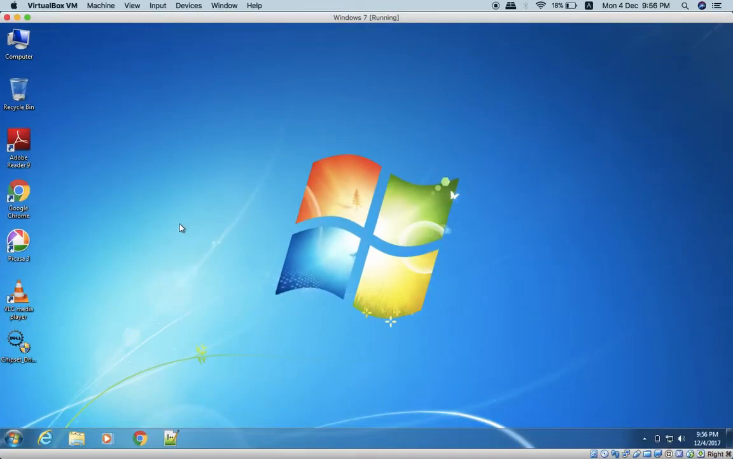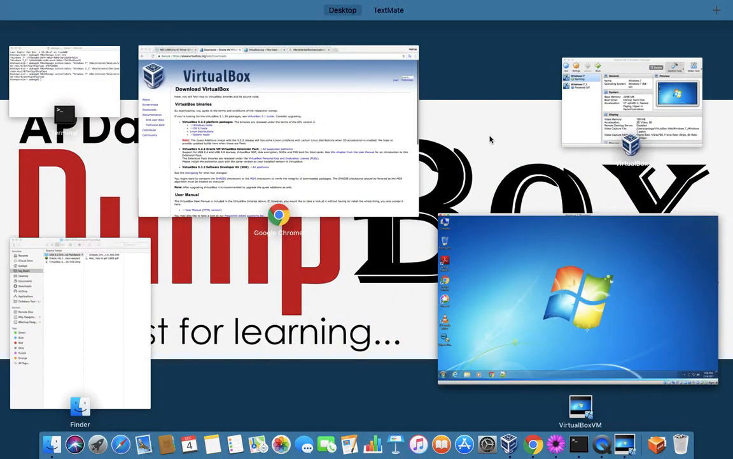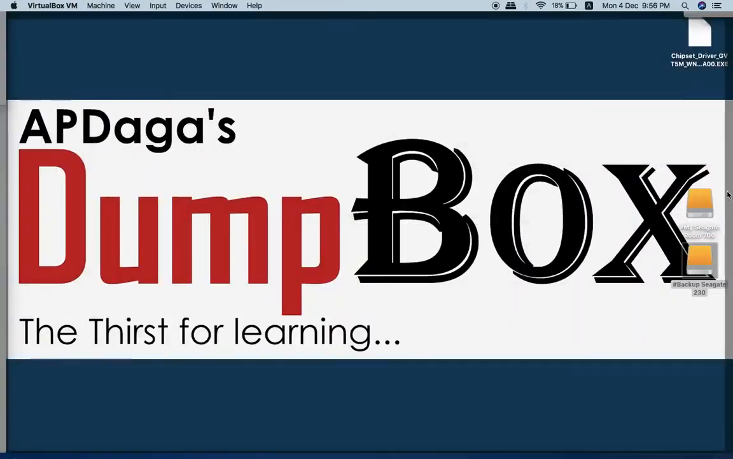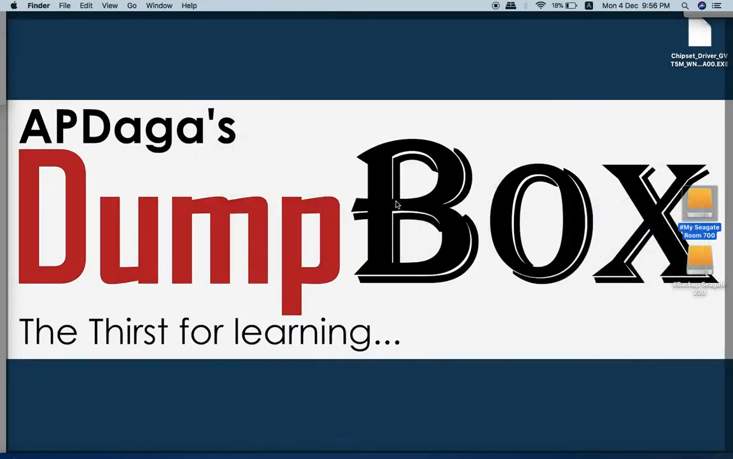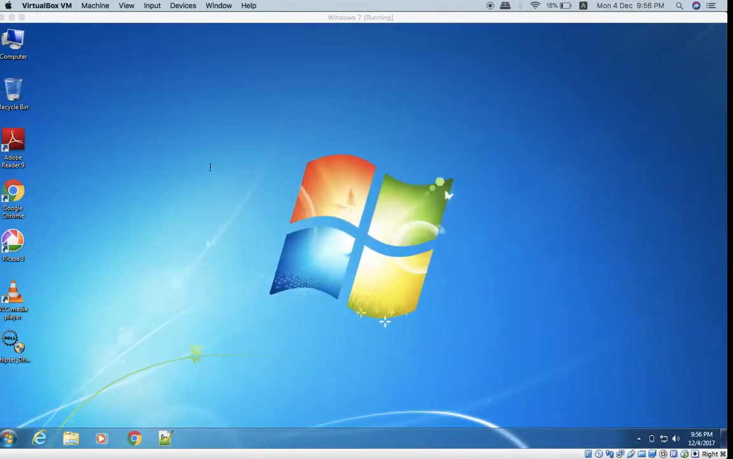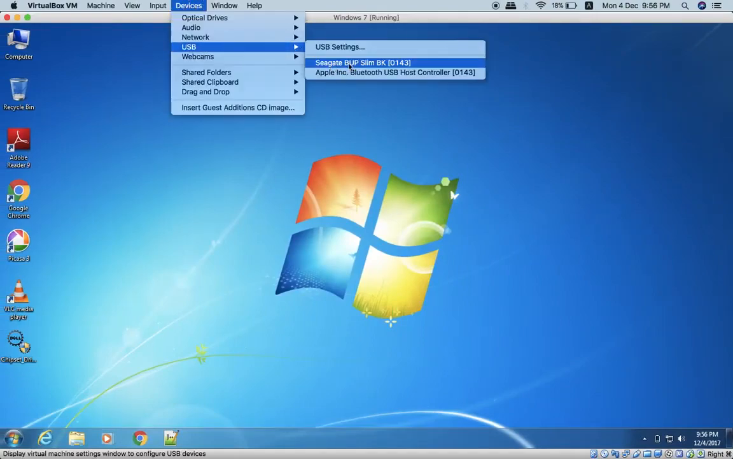See, when I want to read my external hard drive inside Windows 7, what I need to do is eject it from here. Eject all. Okay. And now go to Windows 7, go to devices. It will show you the name of your external connected device. Earlier also it was there, but it was non-clickable, grayed out. Just click it here.